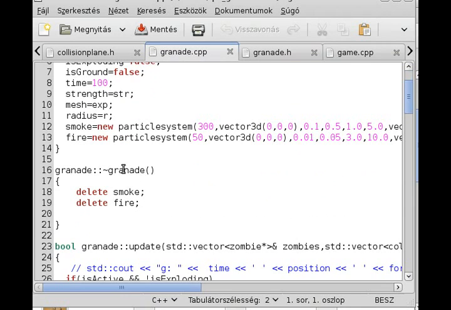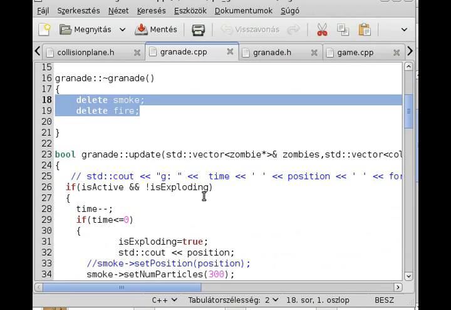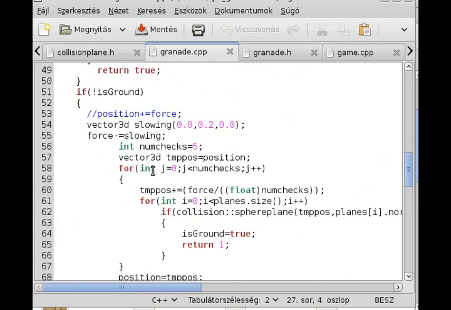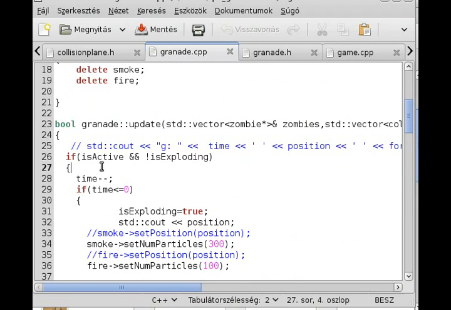Okay, the CPP file, in the constructor, I just set everything. In the destructor, I just delete the particle systems. I will talk about the particle system in a moment. And here I just use a few if statements to determine if we dropped the grenade but it's not exploding yet, then this time is not actually the activation time, it will be subtracting. That doesn't really matter, it will work the way I set it to.